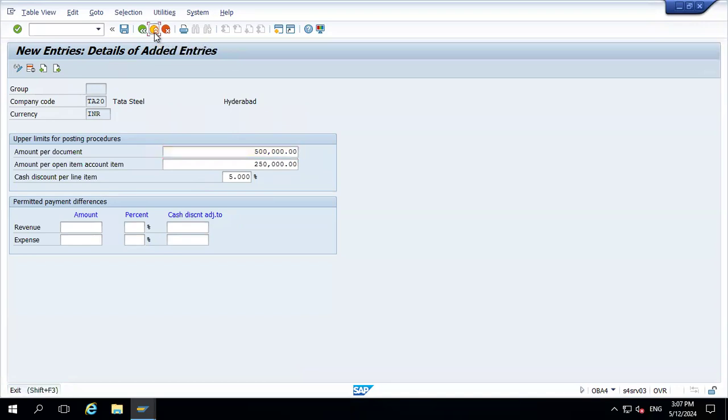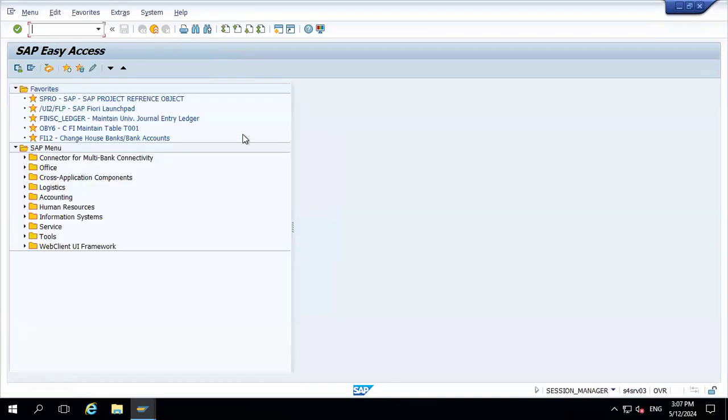This is where you have to define, if you want to define any tolerance group user based. You can define it because you have different user IDs, right? You can borrow the user IDs of each and everyone and do the testing.